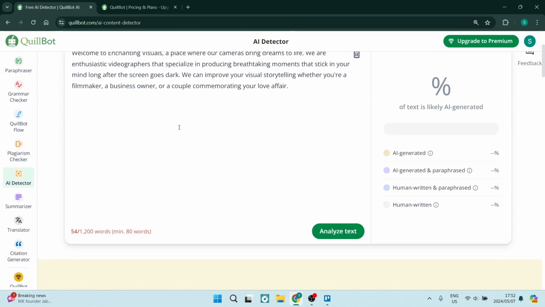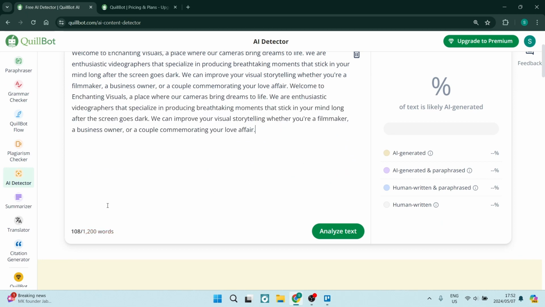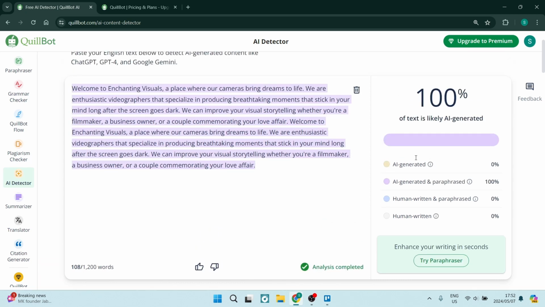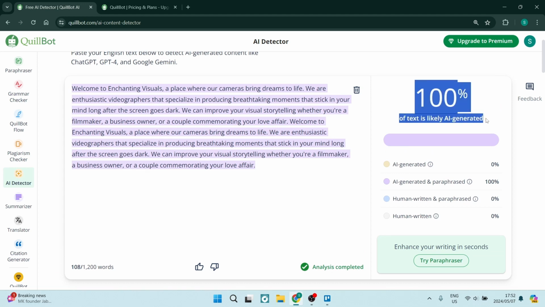So as you can see, I've entered that same text in here, and it's got a minimum word limit. So it's 80 words. Once you tap on analyze text, you can see over here it immediately gives me a result that says 100% of this text is likely AI generated, and it also gives you a breakdown: AI generated with paraphrase, without, and then human written with paraphrase and without.